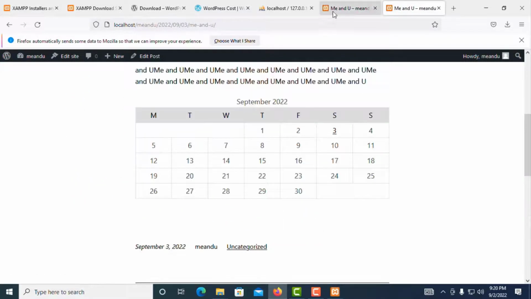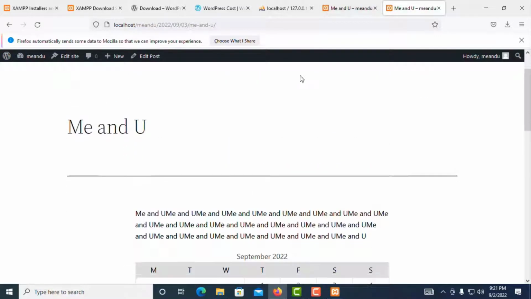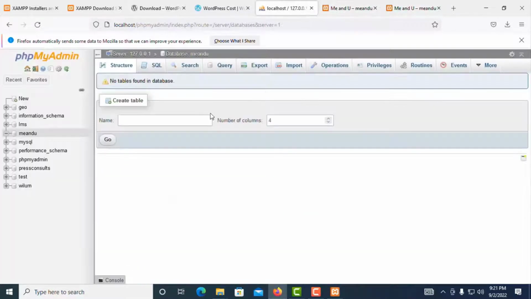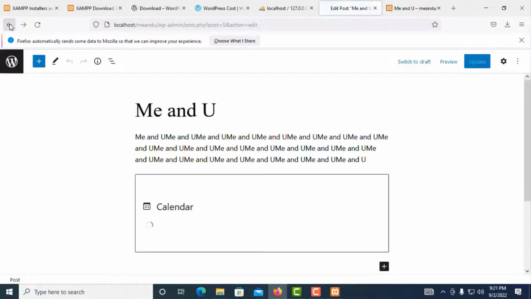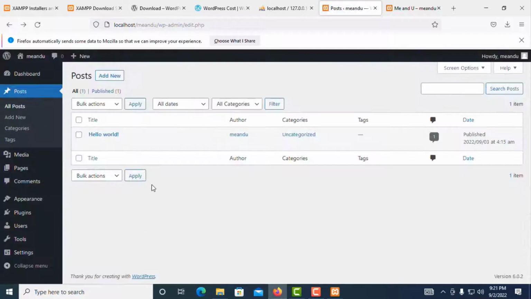Okay, so that is what the post menu can do for you. So let me go back from here. Now we're back to our WordPress dashboard.